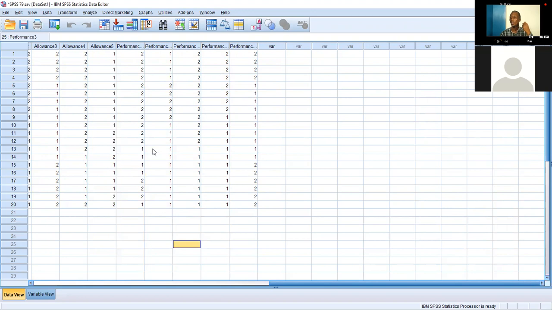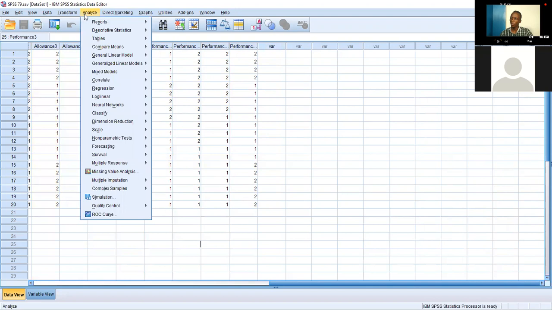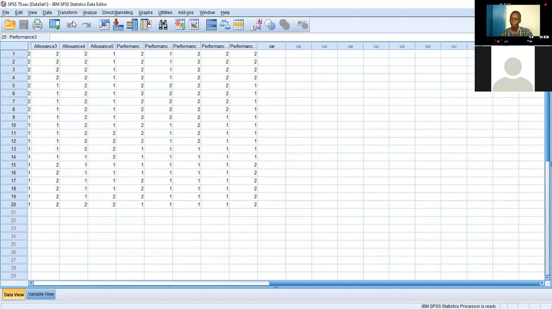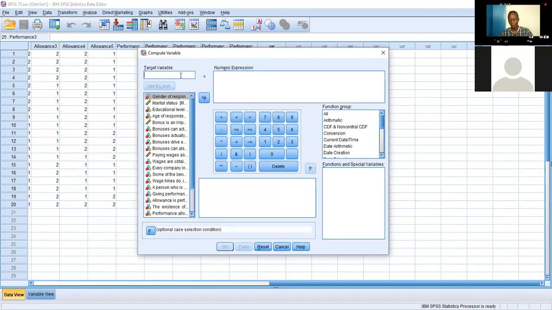Okay, so let us do that without wasting any more time. We're going to go to transform, compute variable, and then we're going to start with bonuses. So let us call it maybe bonuses. Okay, then come here on the numeric expression, put down brackets, and then we add the things. Okay? The bonuses start from here. We're going to say bonus 1 plus bonus 2 plus bonus 3 plus bonus 4 plus bonus 5.